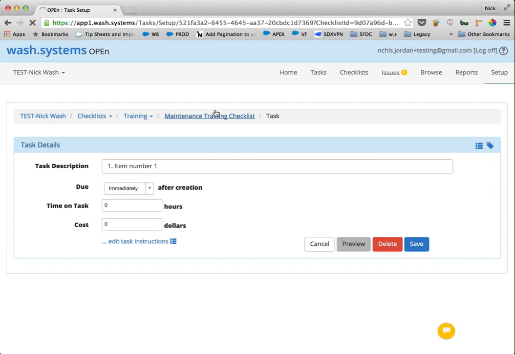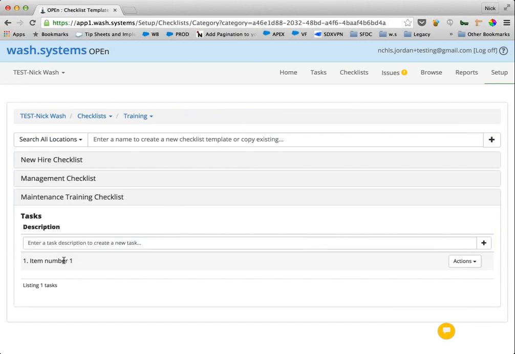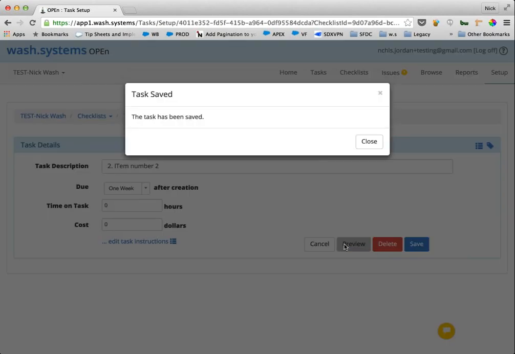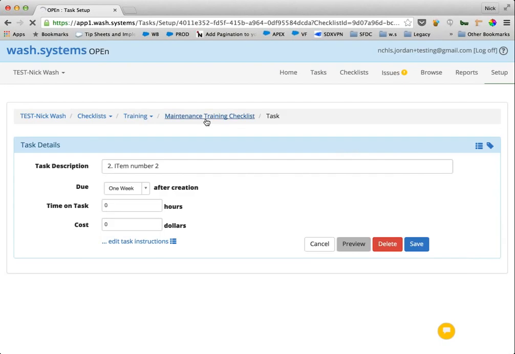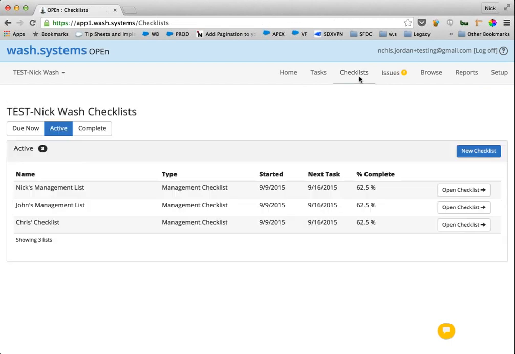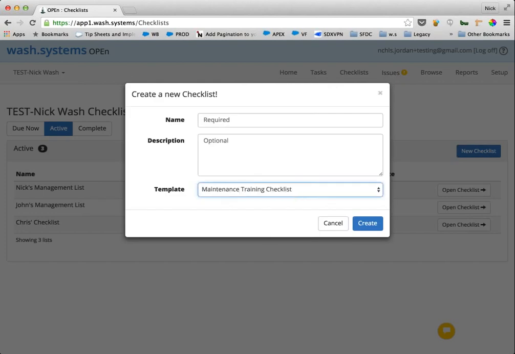Now we can go back to our checklist and we can see that we've got a brand new item on there, and we would just add other items in the same way. Add that, say we want this to be due a week after the checklist creation, save it. So once you create your template, you can easily go back to the checklist view, and we can see in our new checklist view that we've got a brand new maintenance training checklist item.